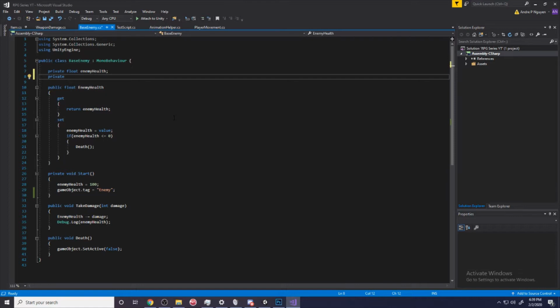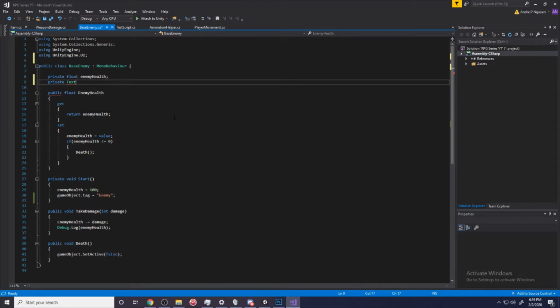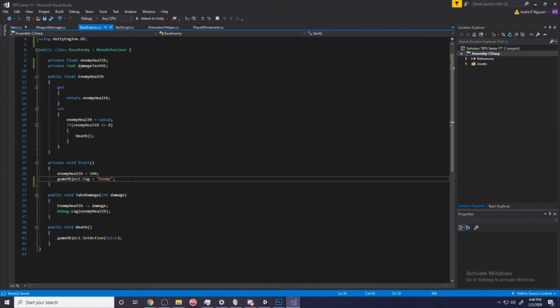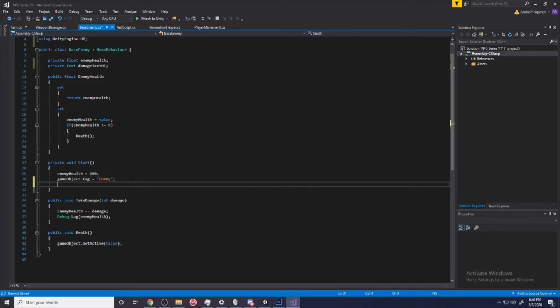So let's create a private Text, and we need to be using the UnityEngine UI. So I'm going to hit Alt-Enter and go down to using UnityEngine.UI. It's going to add it for us. And we'll call this the damageTextUI. And so how do we set this reference? Well, we're going to go to our Start. So when the enemy spawns, it's going to get the reference for us.